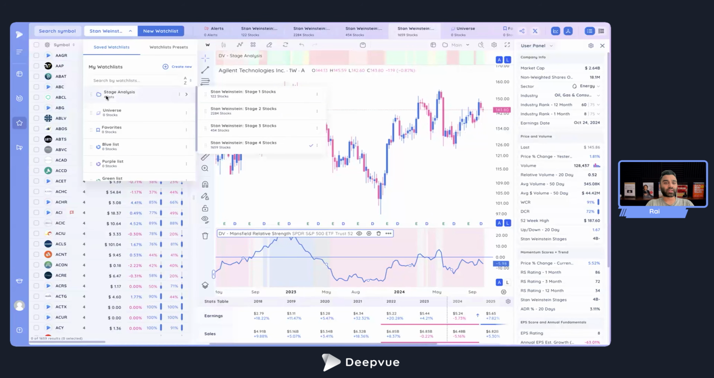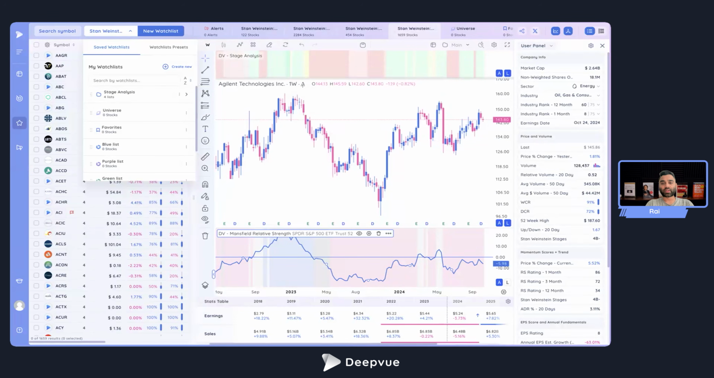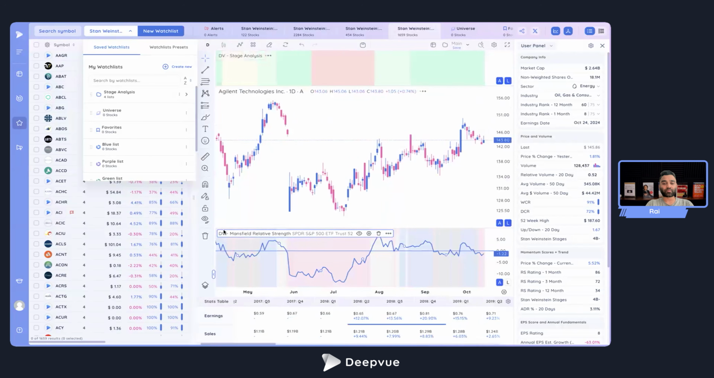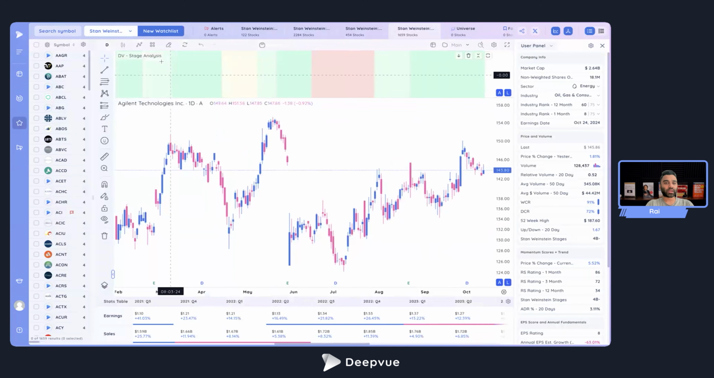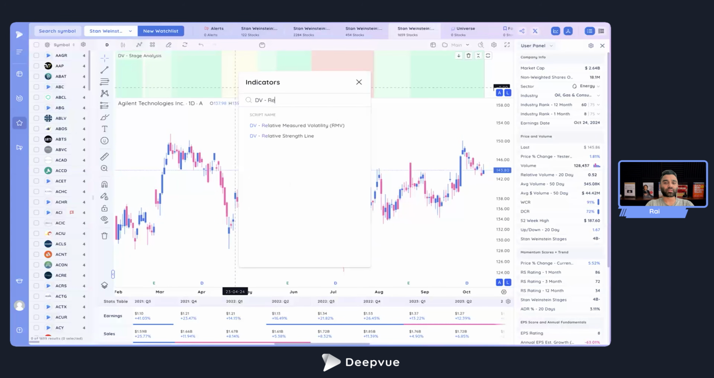The second thing I really look for in stage analysis: I trade on the daily time frame more than the weekly, so we'll get rid of the Mansfield here. I like to correlate it with the Deepvue relative strength indicator.